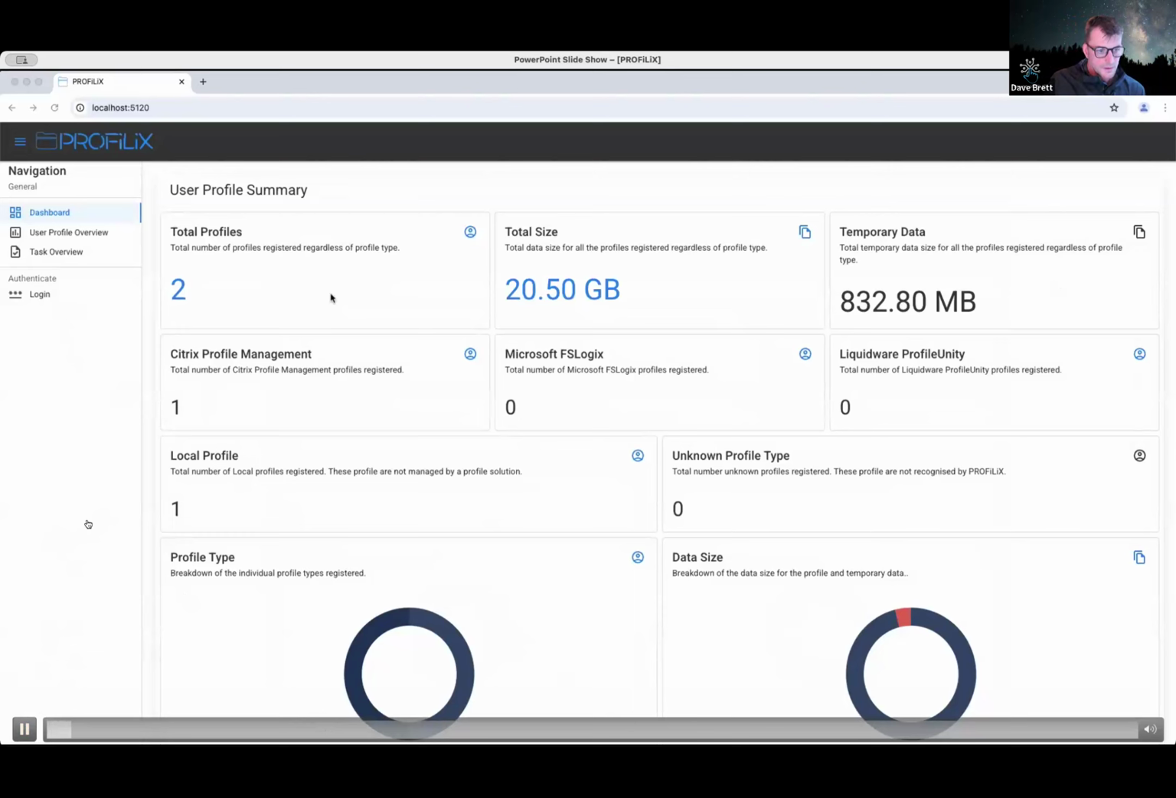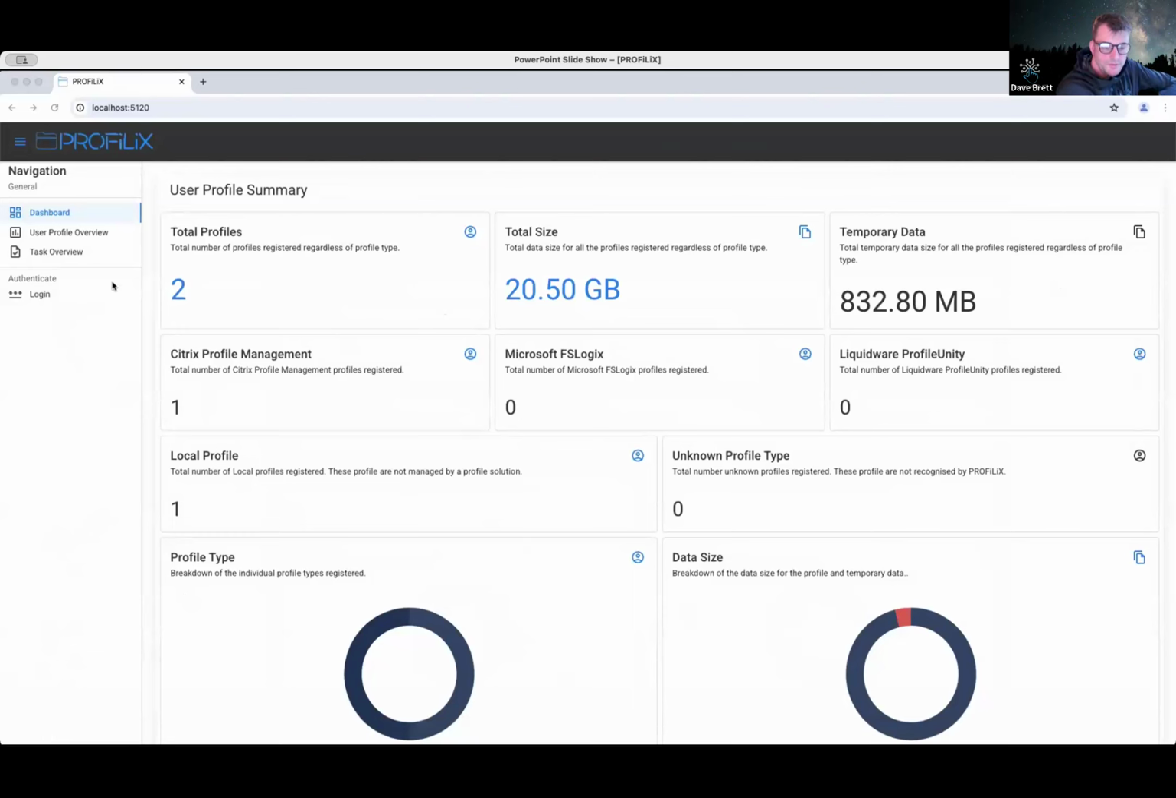Okay. So this is the main dashboard. You can see it up there. There's a toggle here for the navigation menu, so you can move that in and out. On the dashboard, you'll see it gives you a summary of the profiles, total profiles in the environment. This only has 2, and the size of the entire profile. So this will total up all the profiles. This will give you a size of the temporary data that's out there. So anything you've defined in the registry is classed as temporary. It will total that up and then size it.